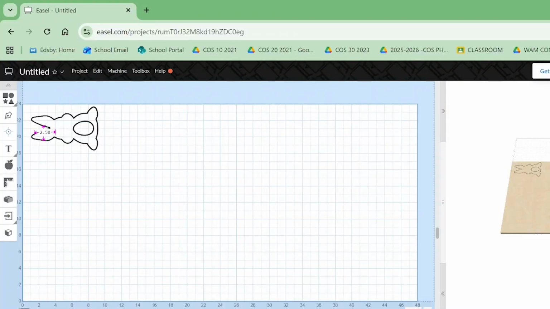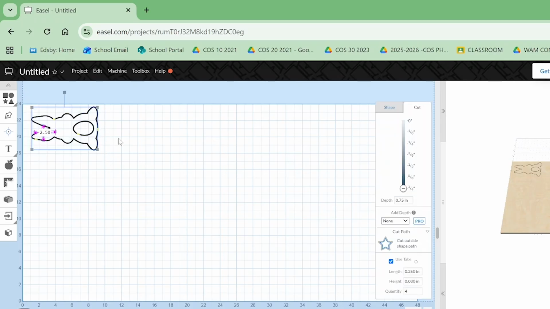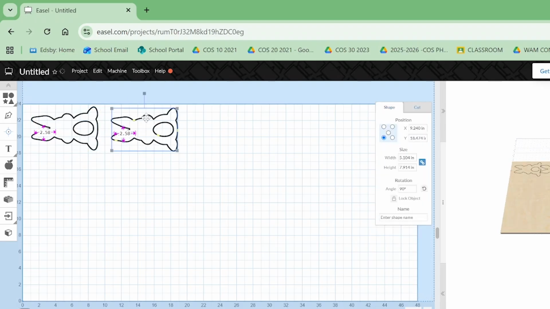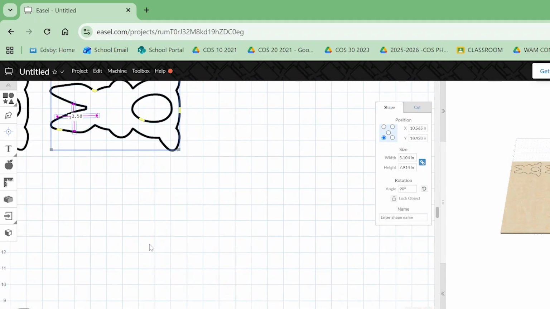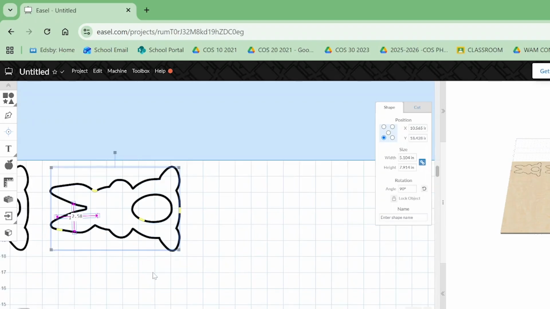Okay, so I successfully cut out my rabbit and it looked really good, but it's not Easter, so I want to create something different like a snowman. So what I'm going to do is duplicate this, copy, paste, and I have another one. I really don't care about this rabbit, but I do care about this oval. That's the only thing I care about.